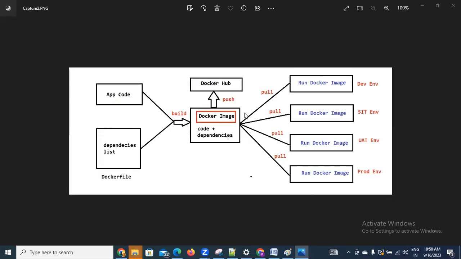Yeah, so the thing is, when we are working on Docker, we are dealing with images. And if anybody asks what an image is, you can say that an image is a combination of app code, meaning application source code, plus dependency. That is one thing, if we are creating any image.